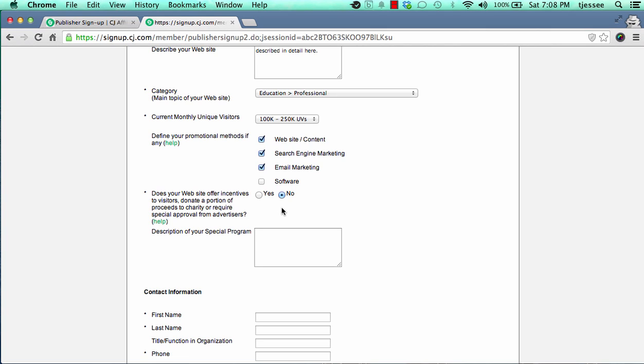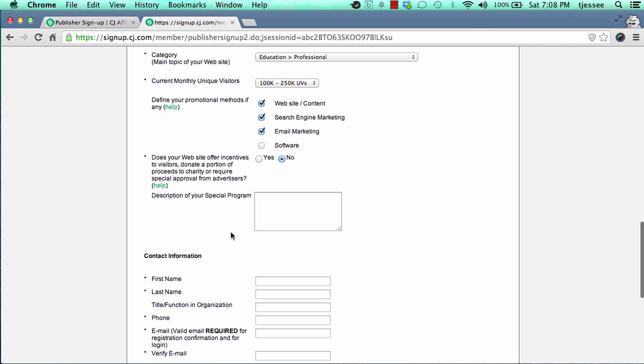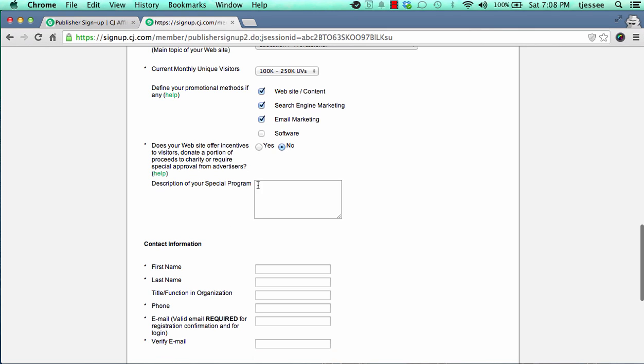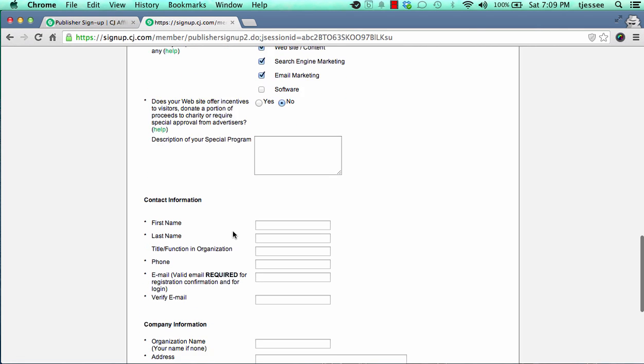And just a word of warning on that, most companies do not want to see people offering incentives to promote their products. Now, once in a while you'll come across them, but it's not too often. So it's best to mark that as no, unless you really are planning on doing that. And if you are, then just know that most of the applications will be denied, most likely, unless you just target incentive offers only, which are few and far between through the CJ network. So if you do mark yes, then describe the nature of your incentive program. If no, then just skip this spot right here, okay?